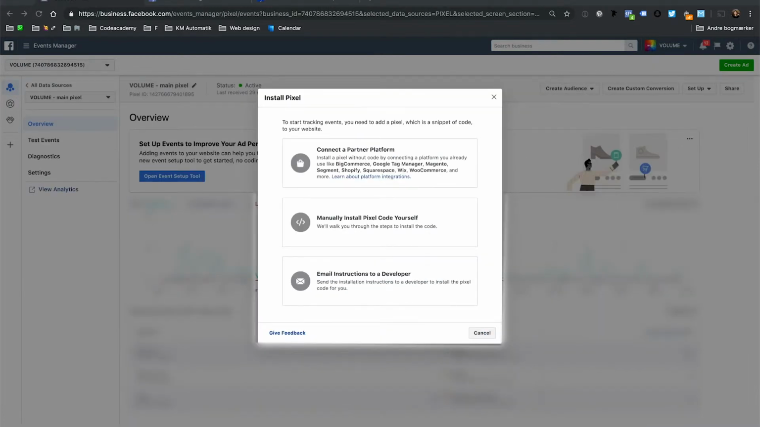When the pixel has been created, Facebook will guide you through setting the pixel up, and there are 3 ways to do this. You can connect a partner platform, you can set the pixel up yourself, you can email the pixel details to a developer. But let's start by looking at the possibility to connect to a partner platform.